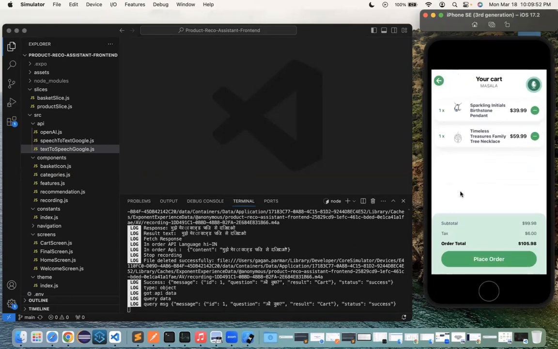Okay, let's remove something in Hindi now.